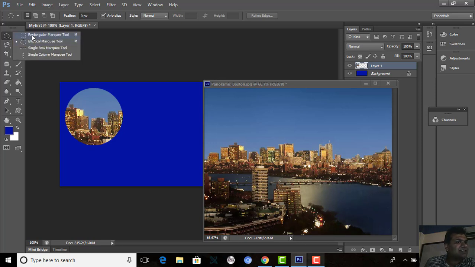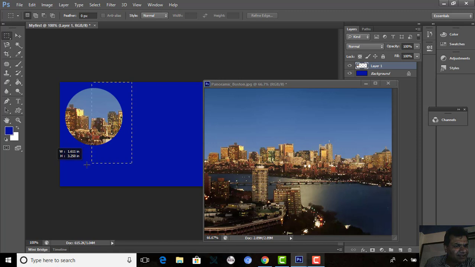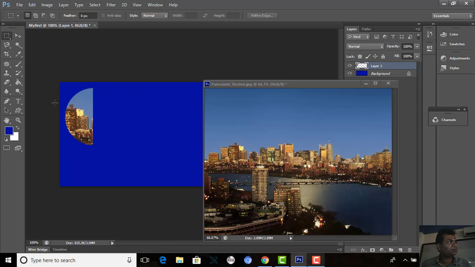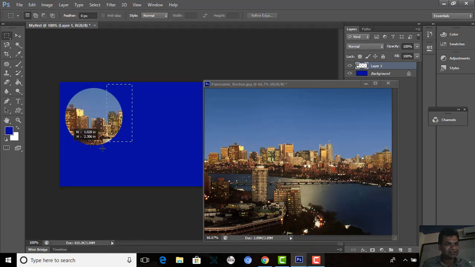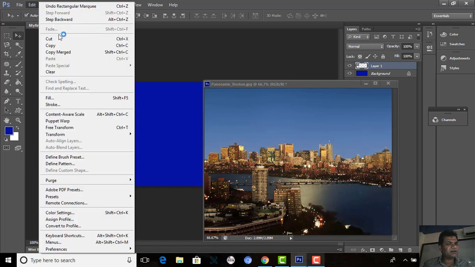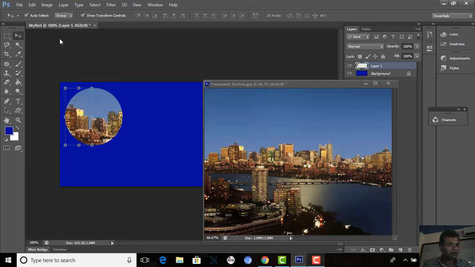If I use, let's say, rectangular marquee tool, and if I select half of it, for example, I've selected half of it. Now, if I press the delete button, it will delete the half. You get the point? बात समझ आई है? Or I could even do this, I select this, सुन लो बात को, listen carefully. Selected, I will come into edit and I will say cut.